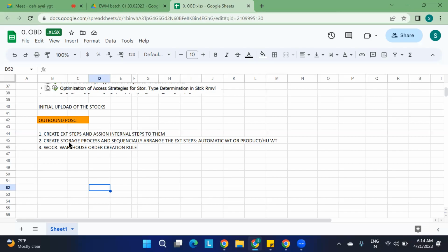You cannot directly assign this storage process to the warehouse process type here. What are we going to use? We use the warehouse order creation rule to connect them, to connect the storage process with the WPT.